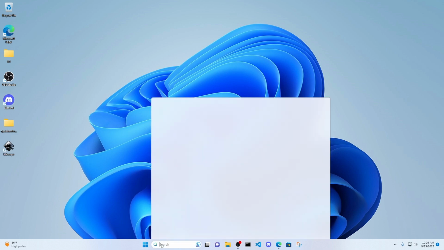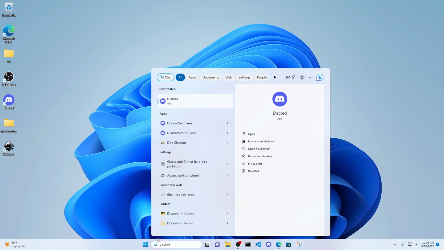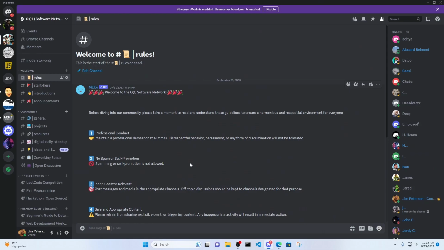If it doesn't, go ahead and just go to your search, type in Discord, click on that, and it'll pop up. If it's your first time, you're going to have to go through a little setup and that sort of thing. So go ahead, go through the setup, and you should be good to go.